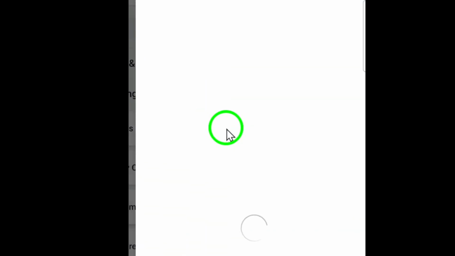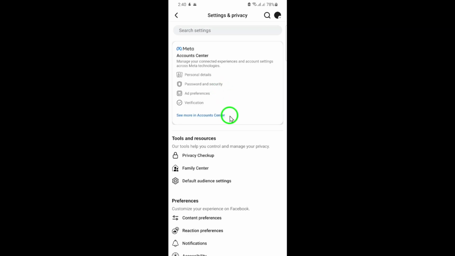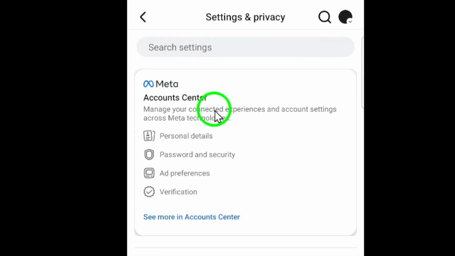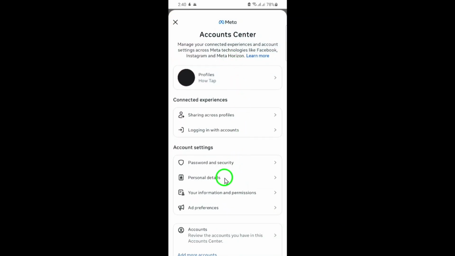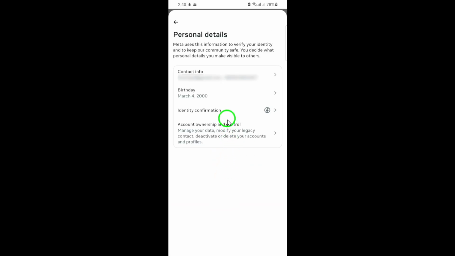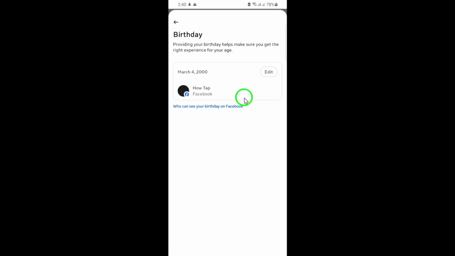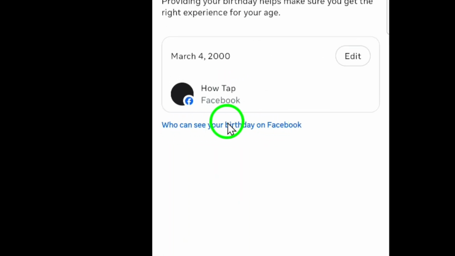This will take you to a more detailed settings page where you can control various aspects of your Facebook experience. Under the Accounts Center section, tap on Personal Details. This is where you can manage information about yourself, including your birthday. Scroll down until you see Date of Birth and tap on it. Now, look for the option that says Who can see your birthday on Facebook? Tap on this to adjust who can view your birthday.